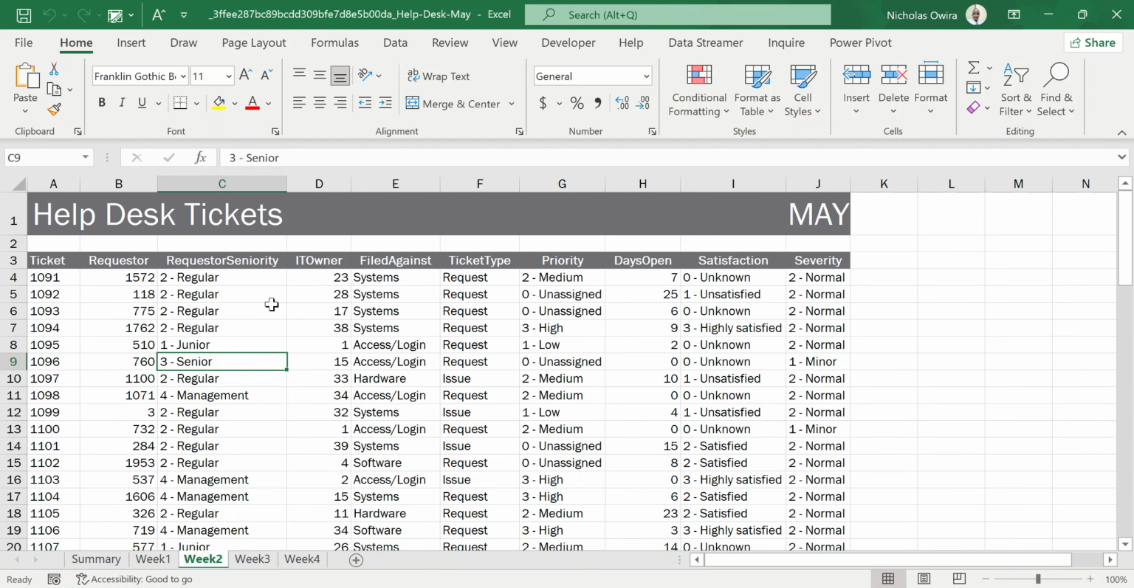Now what we want to do, we want to auto fit. We want to remove all the unnecessary spaces. We are going to do this by first selecting the whole data range. We do this by clicking on the first cell at the top. We want this to start from where we have the header ticket.